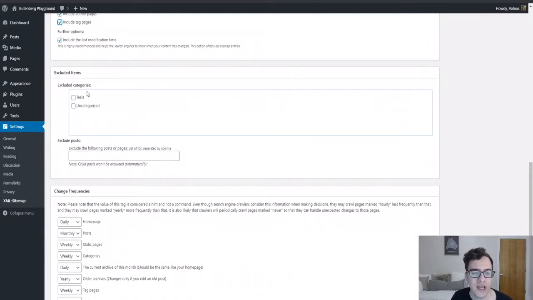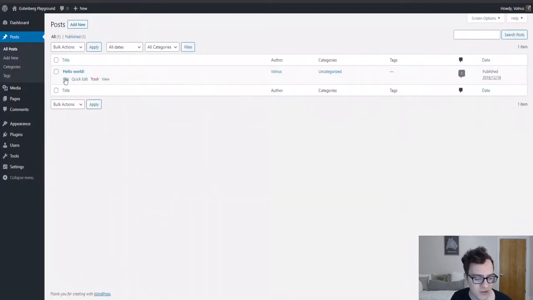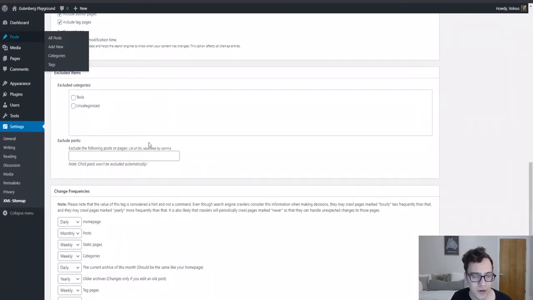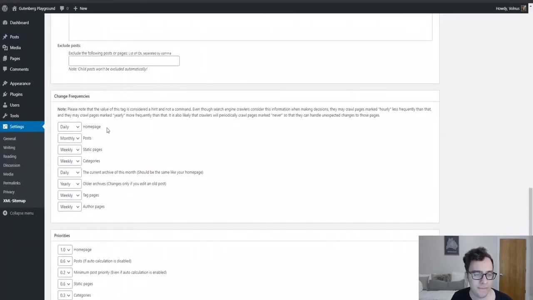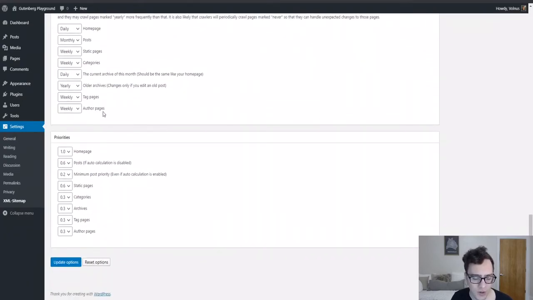If you wish, you can exclude categories by checking them here. And if you wish to exclude certain posts, you have to include them by the ID. So to find the ID of a post, you go to your posts, all posts, and if you hover over edit, you'll see question mark post equals and that number, 1. That 1 is the ID of the post. To change the frequencies, this again doesn't matter particularly too much because most search engines don't bother with this data, so you can leave it as it is and it won't really matter too much. And the same thing goes for priorities.